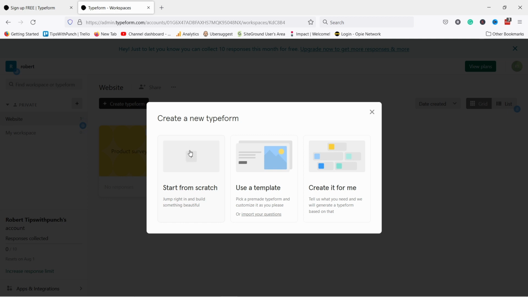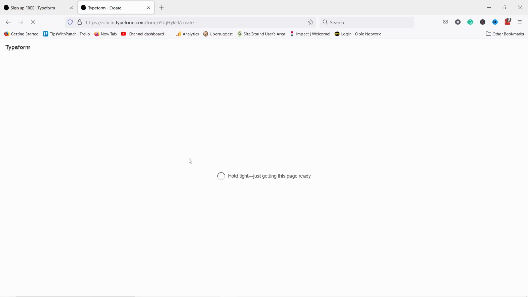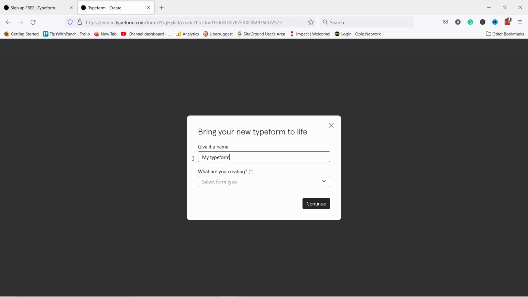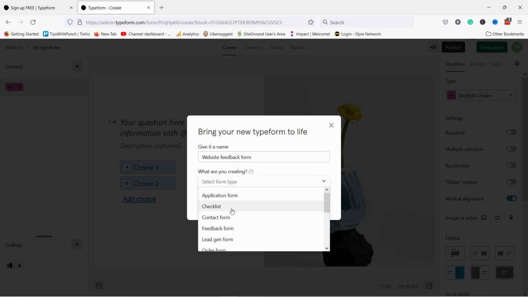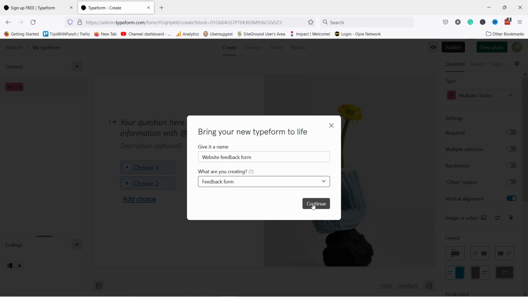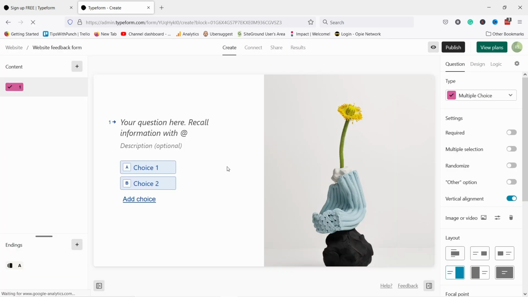So now we're gonna start from scratch. You could also use this create for me. It kind of just gives you the basis for whatever you need. But I think we can just start from scratch. So let's do that. And let's give it a name. Website feedback form. And again, you can choose what you are creating here. That's gonna kind of help Typeform to help you along the way. So I'm just going to select feedback form because that's what it is. But there's a lot of options there, as you can see.